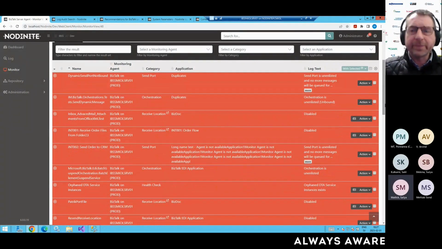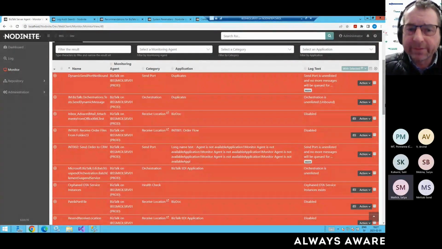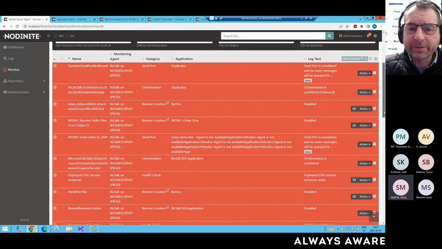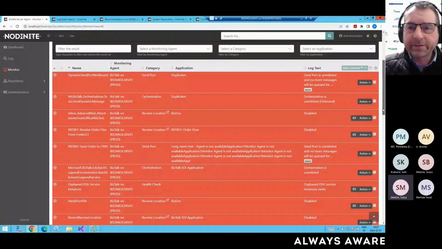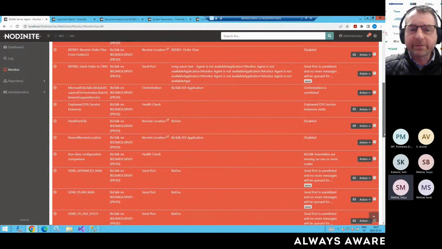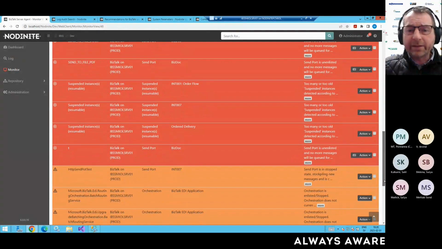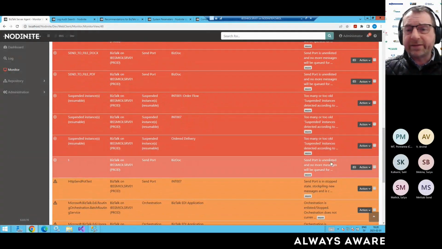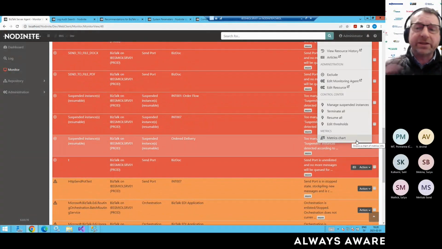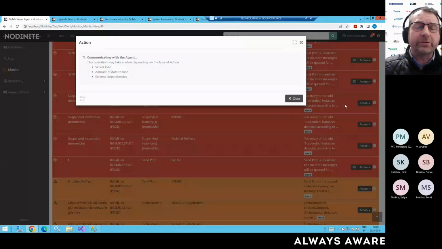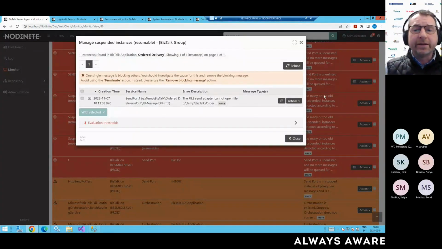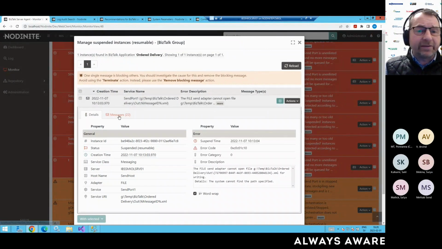Also, if there is a suspended instance, we want to log and track that, and that we took action on it. We need a kind of audit trail where the audit guys can query and see that this message has been suspended and it has been resumed, or this action has been taken. Yeah, but you have that in Nodinite, and the suspended instances you can manage from here, which again gives you that. I already showed you that it's in the audit log, right? And you can interact with this message.